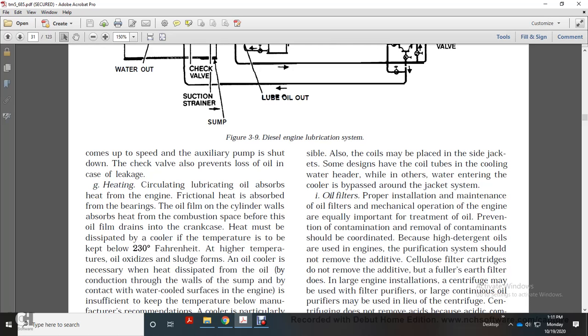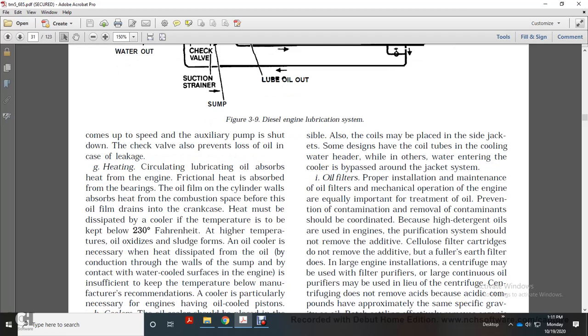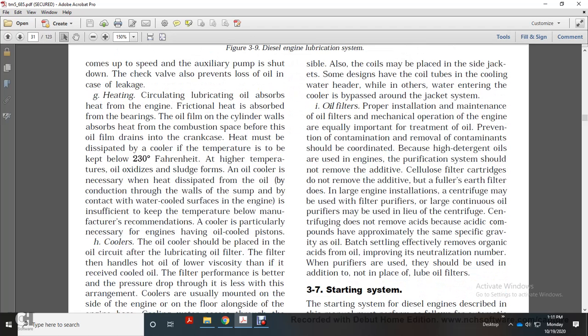Alright, oil filters. Proper installation and maintenance of the oil filter, and mechanical operation of the engine, are equally important. Treatment of the oil, preventing contamination, and removal of contaminants should be coordinated, because of the higher detergent oil used. The engine purification system should not remove the additive from the cellular filter cartridge. Fuller's earth filters do enlarge the engine installation.